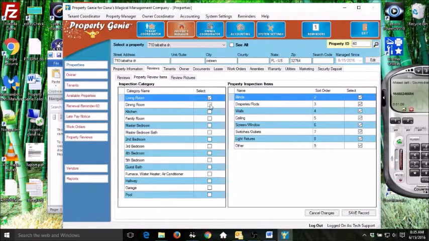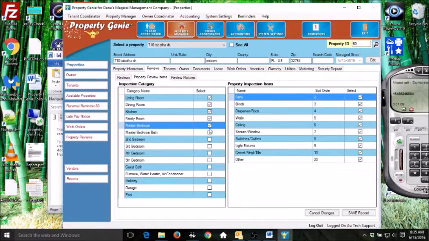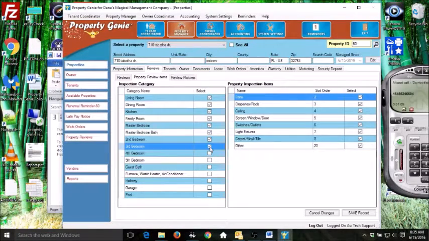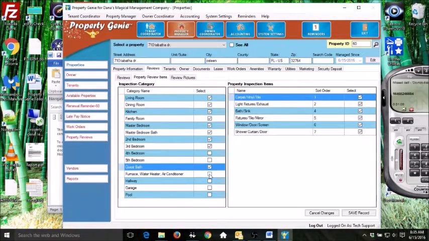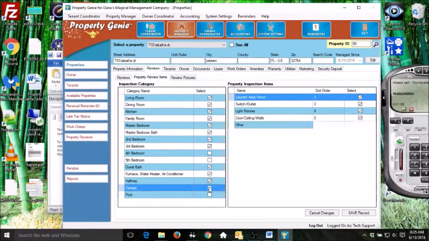And this property has a living room, a dining room, kitchen, family room, master bedroom bath, second bedroom, and a third bedroom. It has a guest bath, has utilities we need to inspect, has a hallway and a garage and no pool. So we'll go through now and say, in the garage we need to inspect, there's no laundry room in the garage, so we don't need to worry about that. We need to inspect these other items.